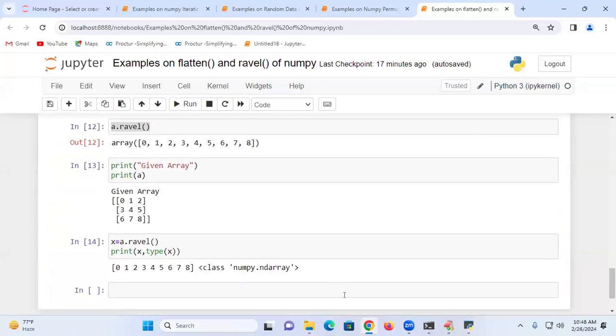Now, when you come to ravel, ravel is not going to create what? Any new array. It will hold the original copy address only. That means if I make changes to the ravel object, the ravel object content is going to change the original, like a view concept only. View will do what? The viewed one and the original one are pointing to the same memory. Are you getting?